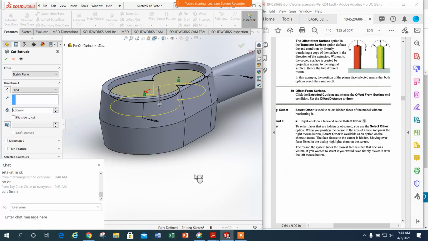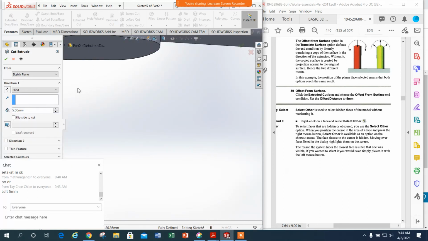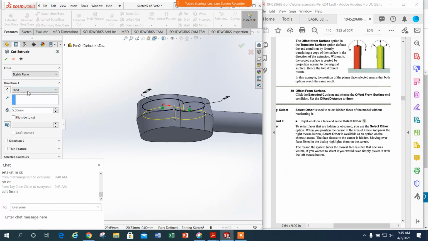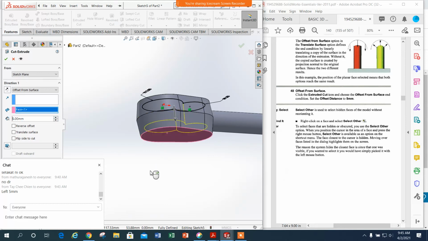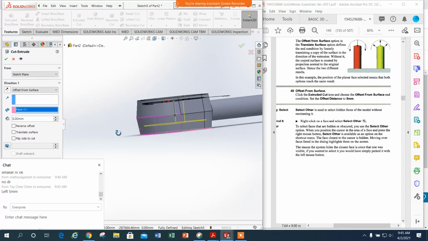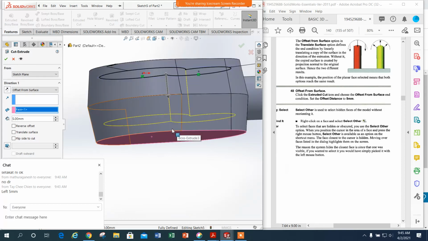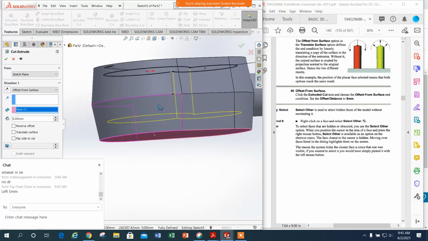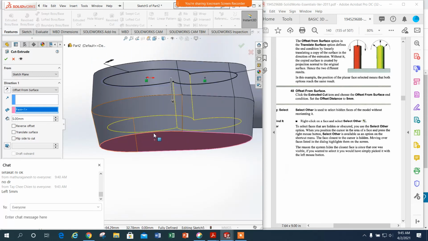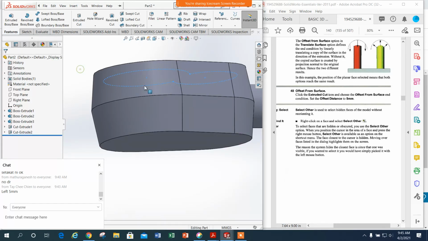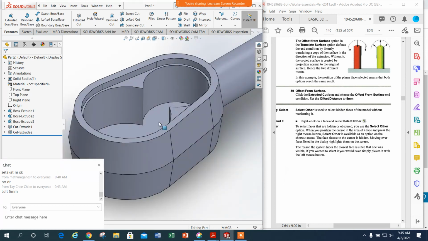From where? From, sorry, instead of using offset from surface, it will mention which surface, from this surface. Put 5 mm there. Okay, so meaning it will create an offset plane, it will cut, and then up to offset 5 mm from this surface, this bottom surface. And then you click OK. Alright. Done, you are finished there.